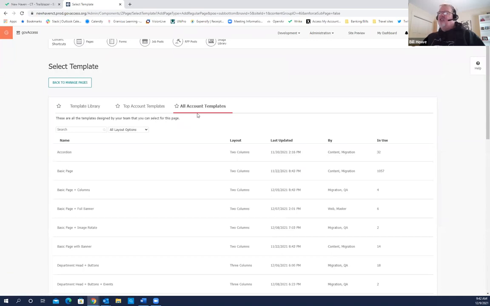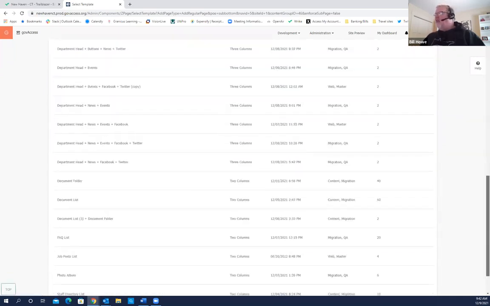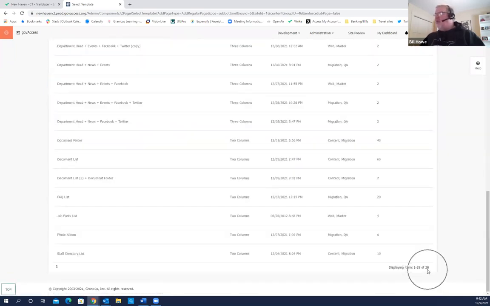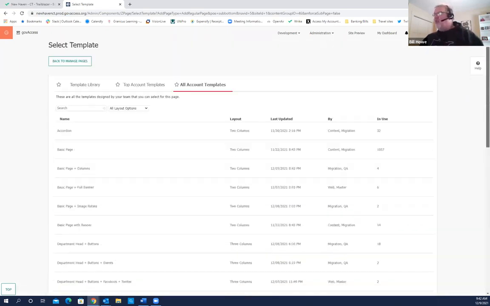But the first thing I want to show you, after all the account templates, and there are right now 28 that are available for your use underneath this heading. And you can see job postings, frequently asked questions, documents. These are all widgets that are currently on a page for you to use, already pre-built there for you.